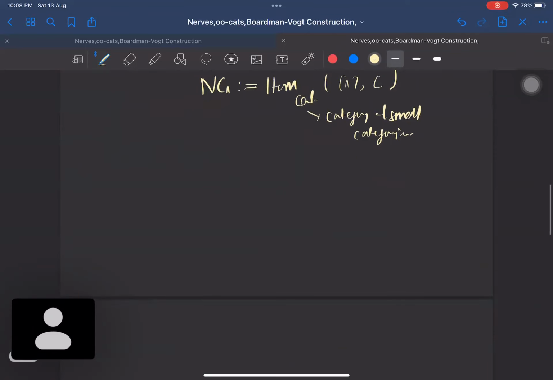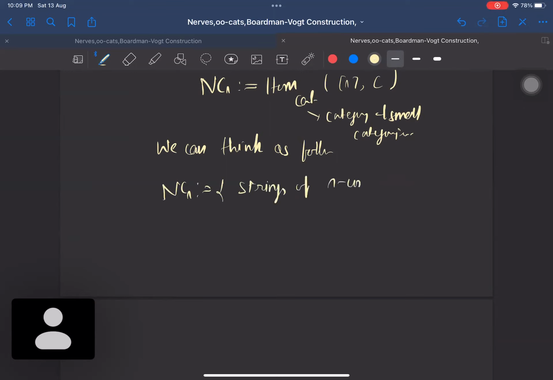So we can think of the nerve as follows. It consists of strings of composable arrows in the category. So it's like a poset category. And now, because it's a simplicial set, we have the notion of face maps and degeneracy maps. So let me define them.